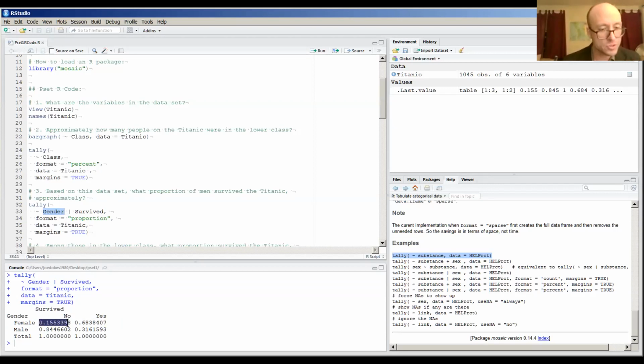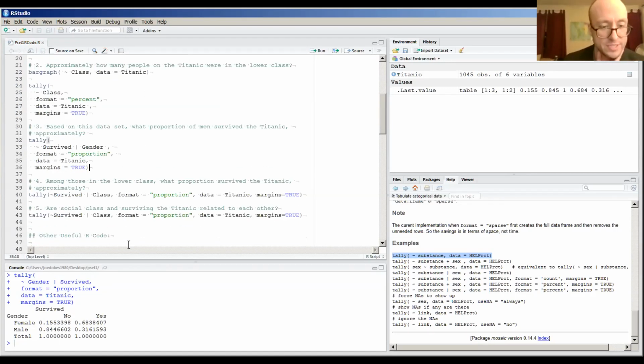And among those who did not survive, about 60% were female. So this is why, when you use the pipe function to condition on some other variable, that order matters. Margins, again, is just a fancy word to say true.